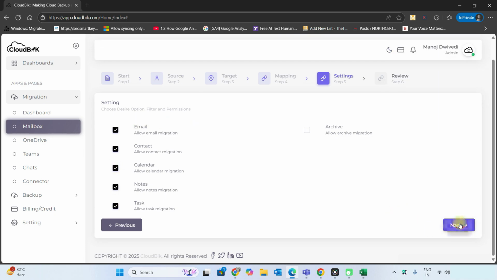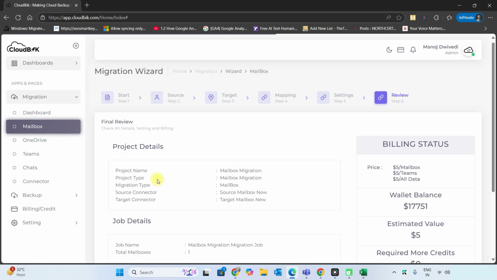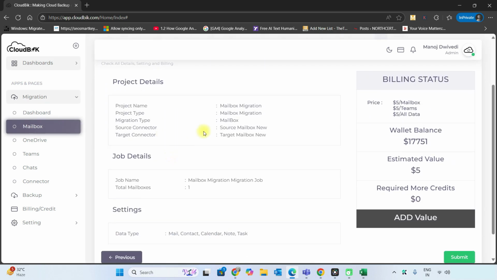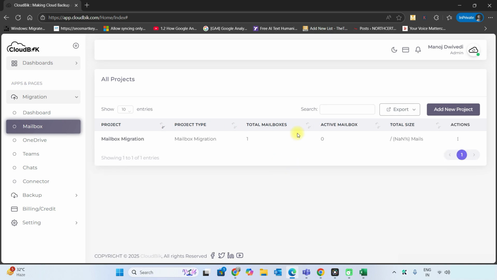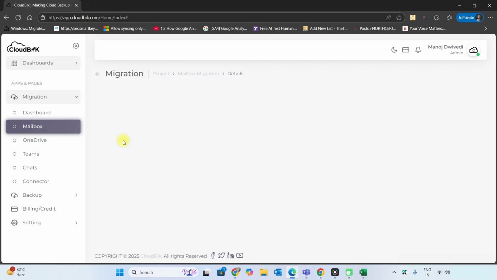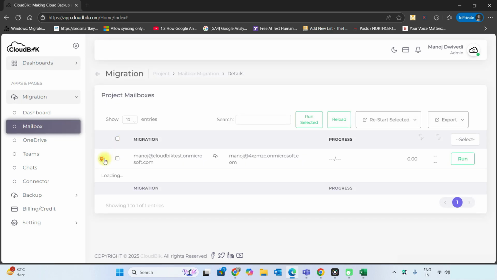Now click on the next button, and in this window you can see the complete project details, like we have selected one mailbox and the data types that we have chosen. Once verified, you can click on the submit button. So our mailbox migration project has been created. We need to run the migration for the user.